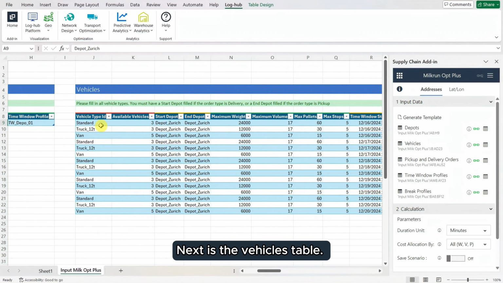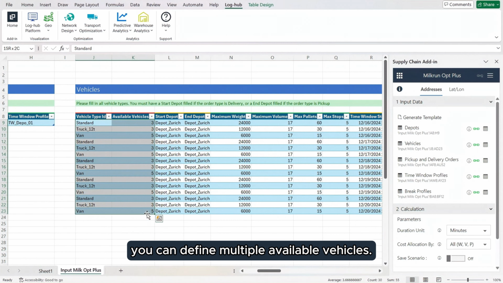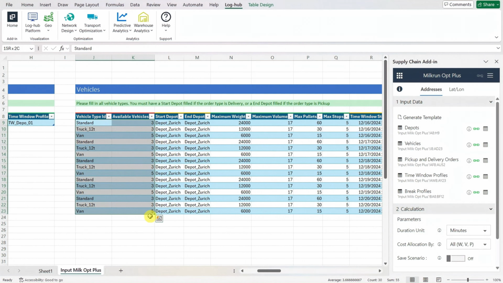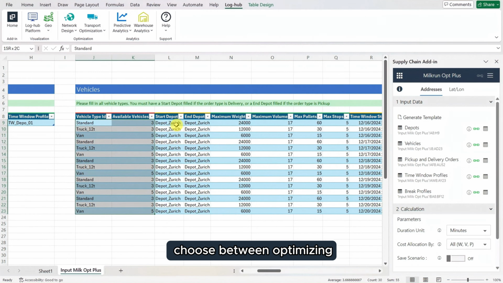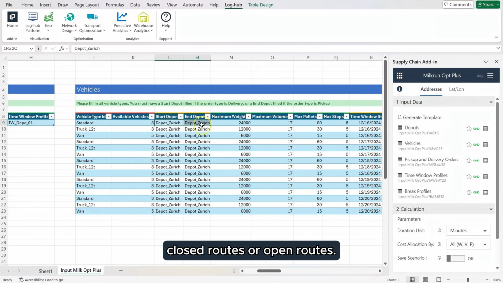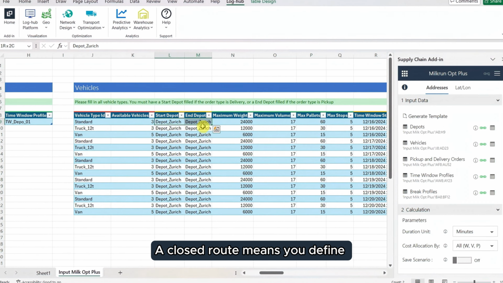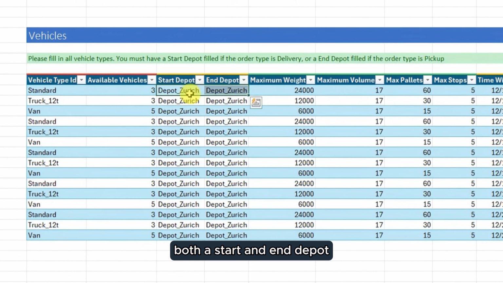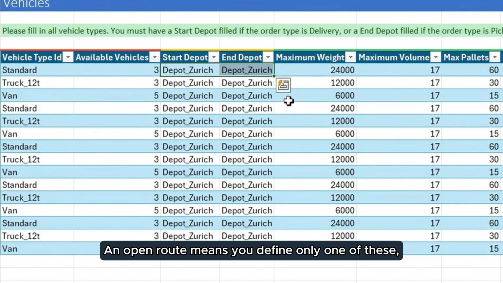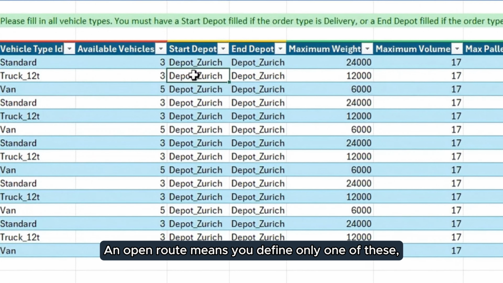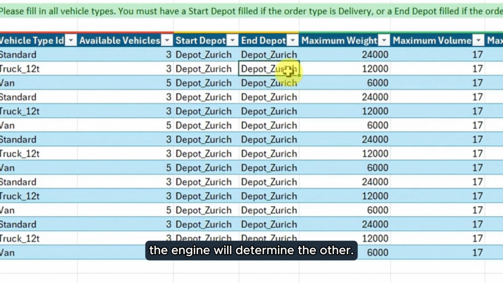Next is the vehicles table. Start by entering vehicle types. For each vehicle type, you can define multiple available vehicles. Milkrun Optimization Plus allows you to choose between optimizing closed routes or open routes. A closed route means you define both a start and end depot for the vehicle. An open route means you define only one of these. The engine will determine the other.